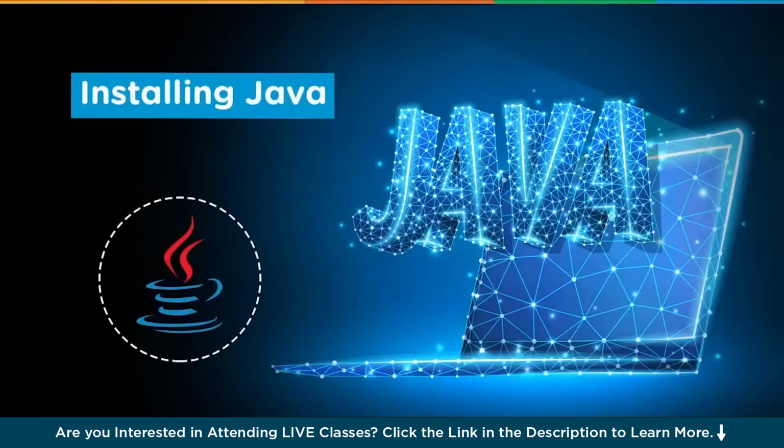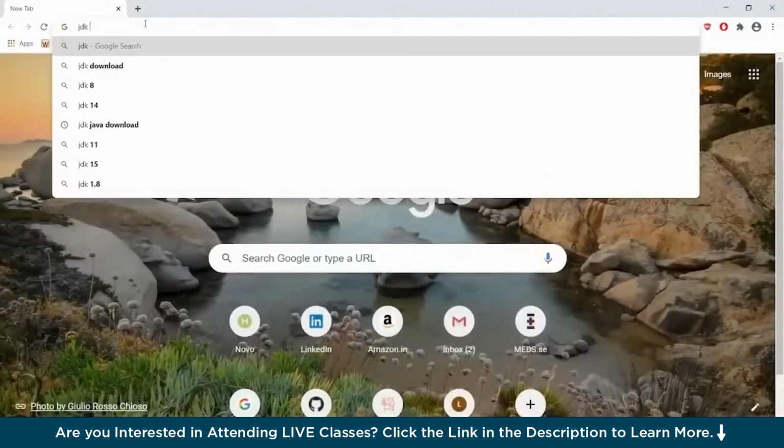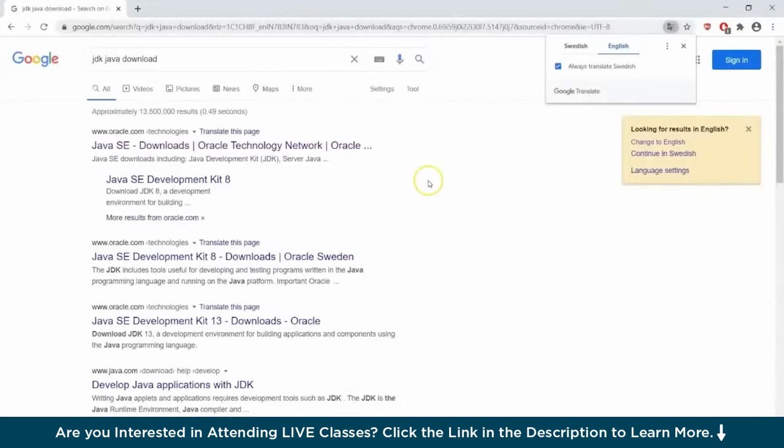Let's get started with installing Java. We will basically look at how we can install Java on a Windows machine. So the first step to install Java is to download it from the official Oracle website. So for that, let's open a web browser and let's type JDK Java download, and hit enter.